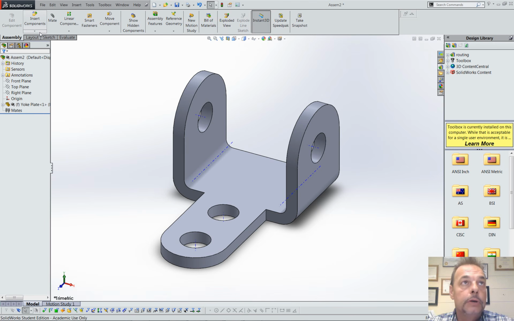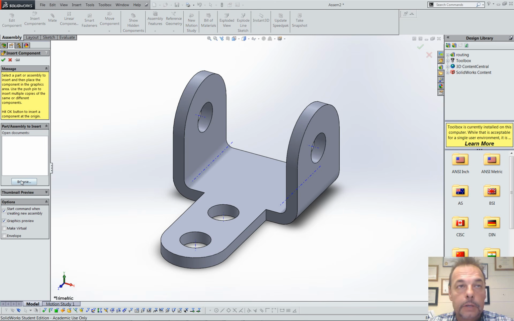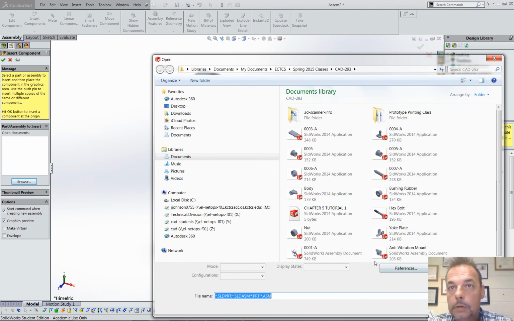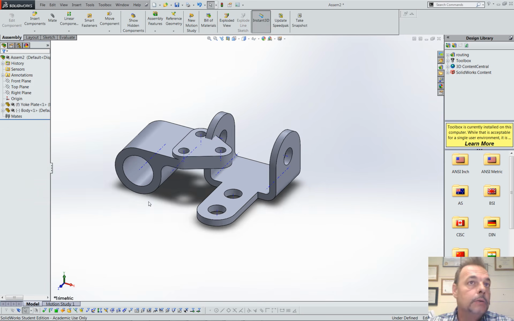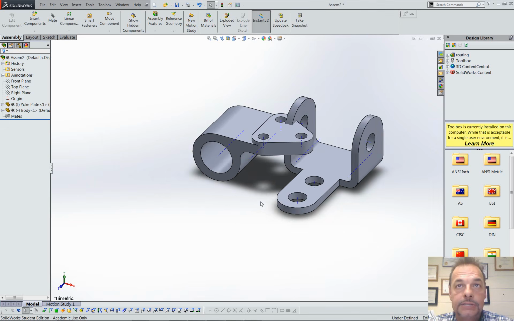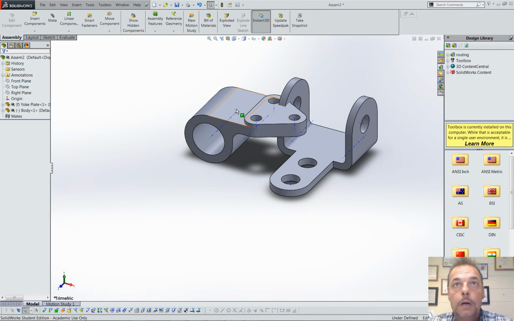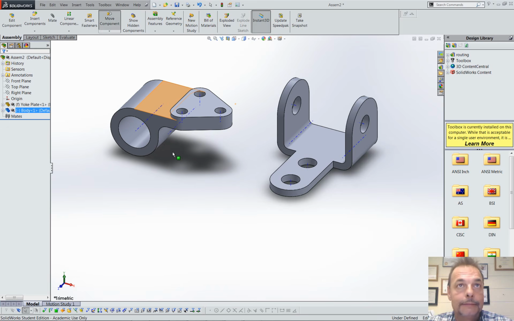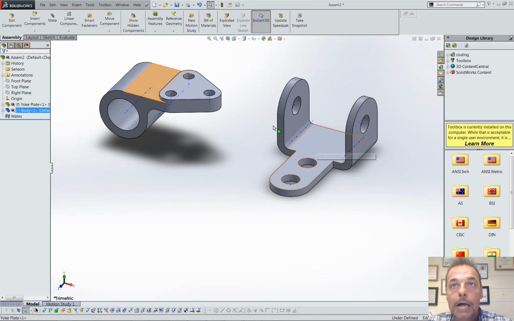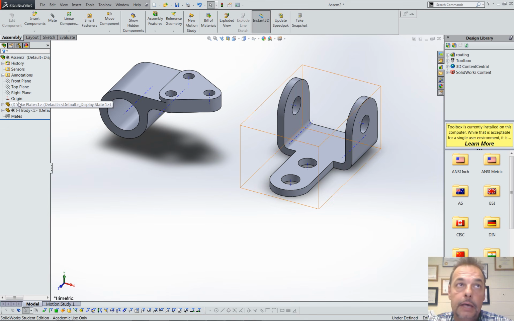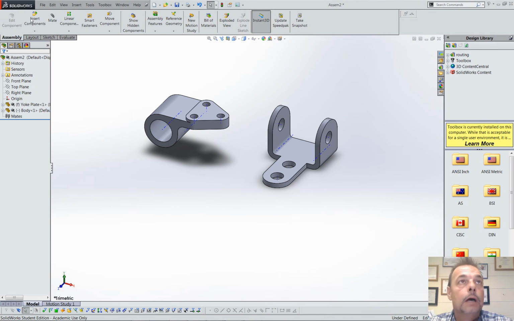All right, so the next thing I want to do is bring in my mating part. Browse. I want to bring in my body. Notice that the body comes in with all degrees of freedom. I can move it in any direction right now. However, for the first yoke that we brought in, notice the F in your parts browser. It's fixed.